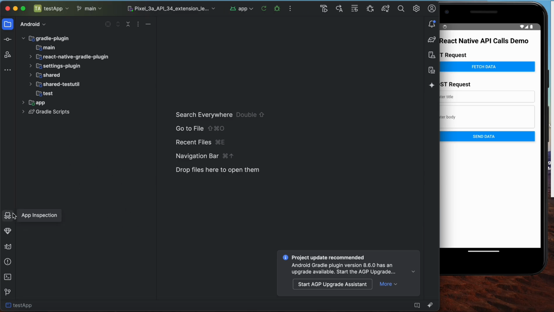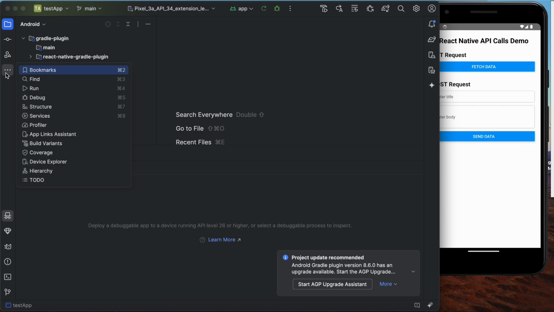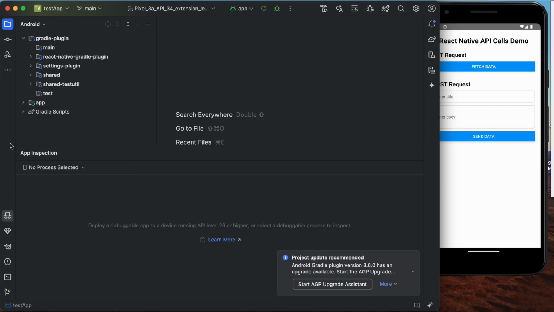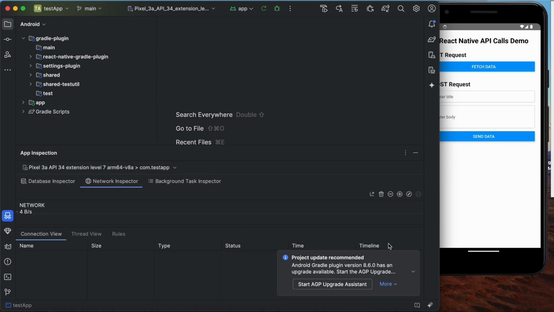Then you need to click on the App Inspection icon. If you do not find it over here, you need to click on this three dots icon and you will find the option over here. Once you have clicked on this, you need to select the process, like your simulator or real device, and then your application. In my case, this is the test tab. Then click on the Inspector tab and then hit the API.